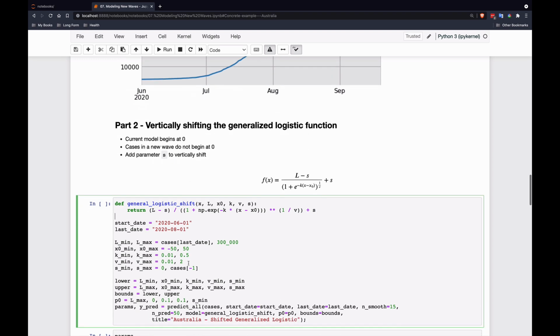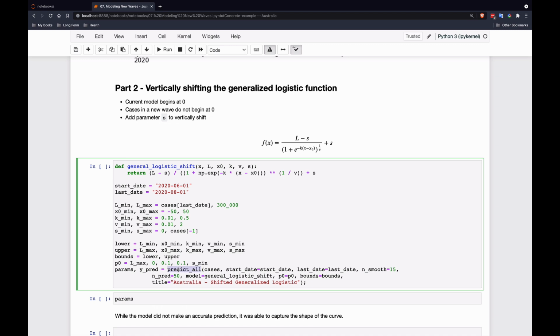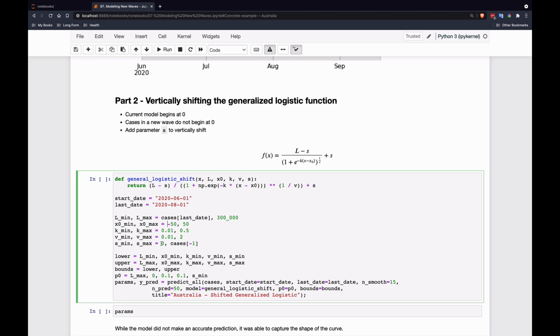So we will call the predict all again, which is very nice. We just drop in whatever our new function is and the new bounds. So for our new bounds, these parameters are going to have pretty much the same range. Now for s, we will allow it to be anywhere from 0 to the very last case number, and we'll allow the optimizer to figure out how far it should shift up or down, or really up since the minimum is 0.